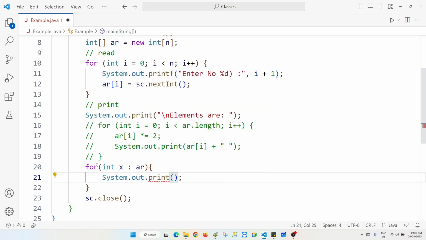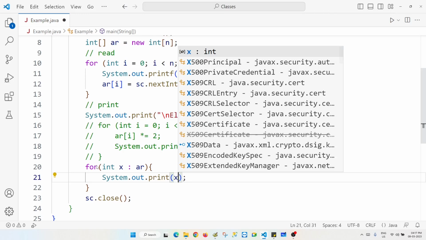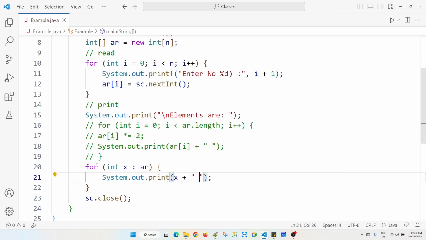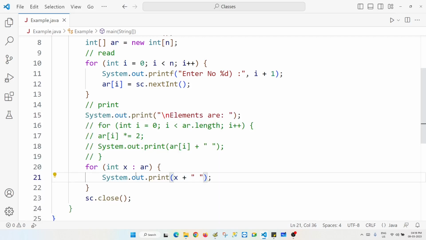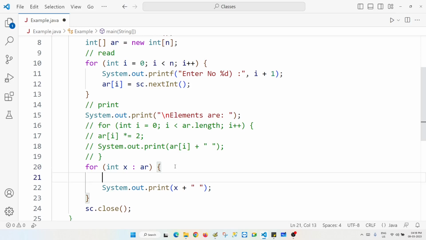So I'll just go with the print and need to print only x. x contains the element values. In each iteration, it will get one element after another. Now we'll just cross check and print. Two numbers I'm reading: first number, second number. Of course, it's working. But if you try to modify this x value, that will not reflect on your array because this is only a read-only type loop. Anyway, I'll just try to multiply with 10. Now I need to check the value.